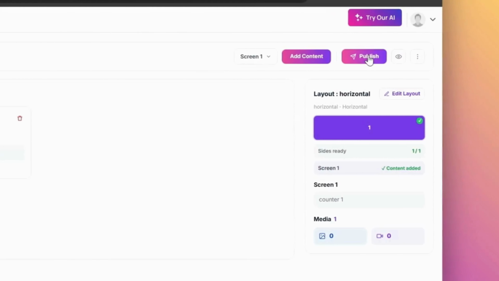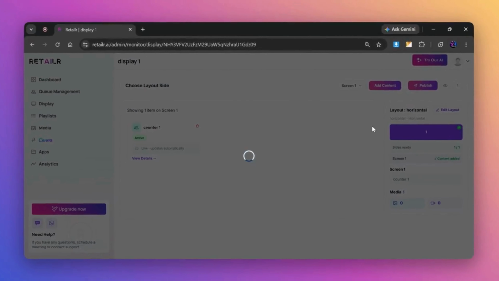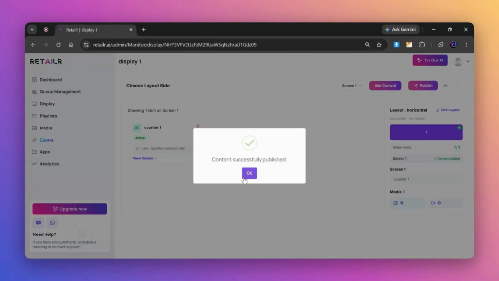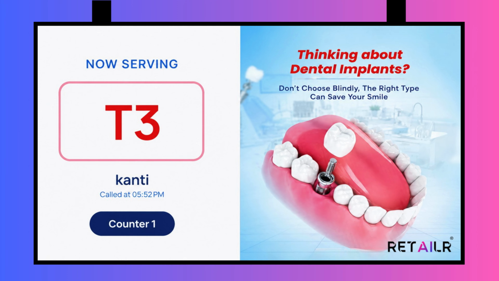Next, click Publish. Content Successfully Published. Then click OK. The queue is now live on the display screen, clearly showing the current token and the upcoming queue numbers for customers. Your Retailr Queue Management setup is complete.